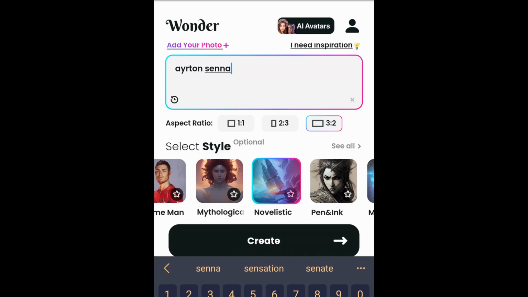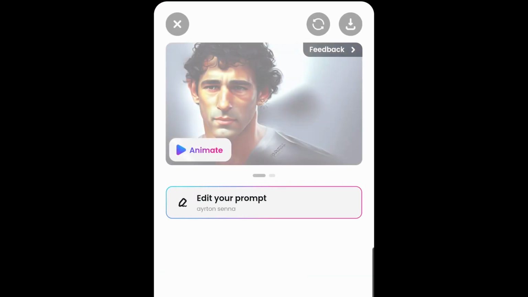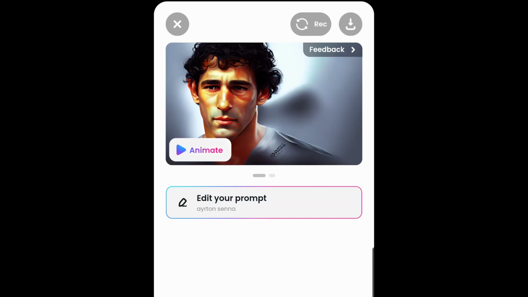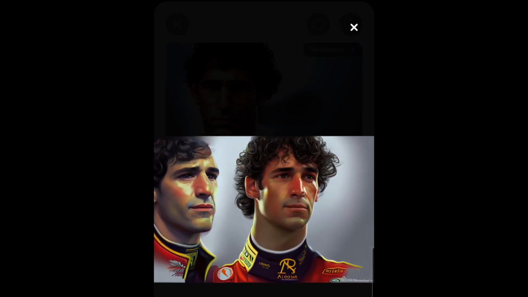Let's throw it back. Ayrton Senna. Let's see what kind of portrait photo it comes up with. Okay. Not really. I mean, yeah, I guess if you squish the face up a little bit, the face is kind of long to be Senna. Jeez, no. Looks more like a football player from Spain or something like that than it does Senna.